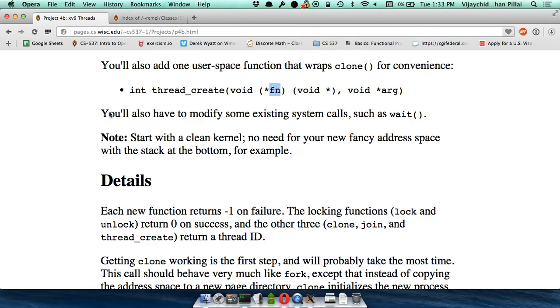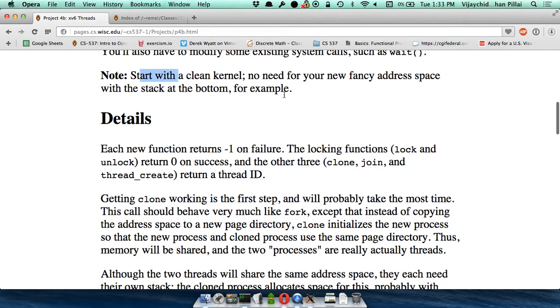Okay. Oh yeah, and this is important. You modified a lot of things for the P3B kernel. You don't have to do any of those modifications for this project. Start with just a clean x86 kernel. This means that you're going to just have one page of user stack. That's fine. You don't have to relocate the stack.